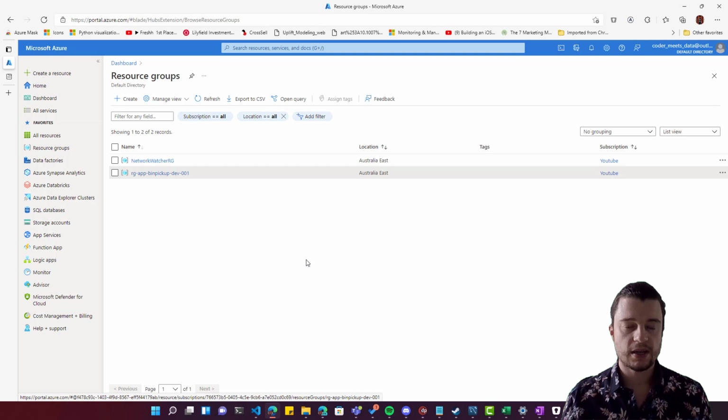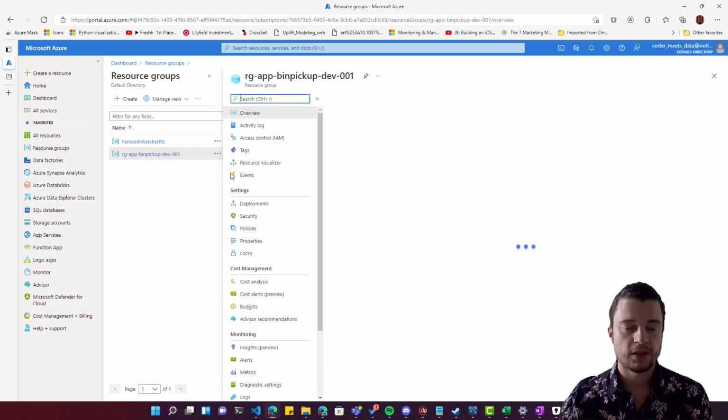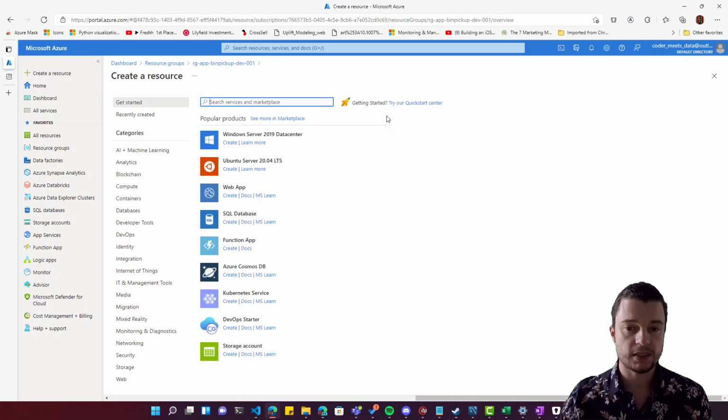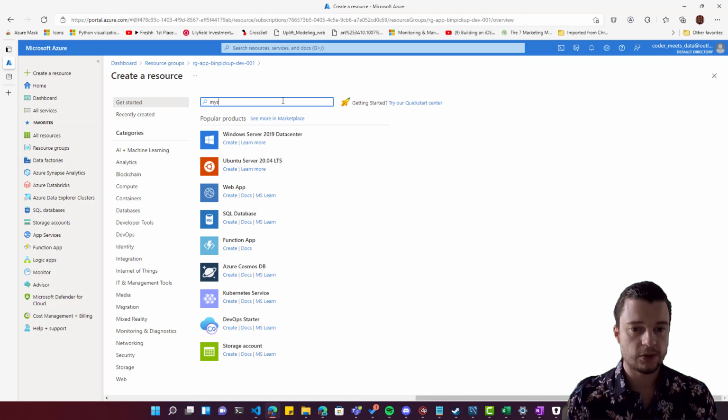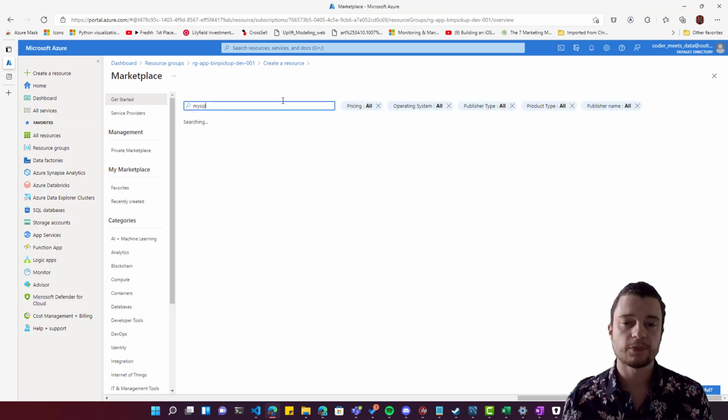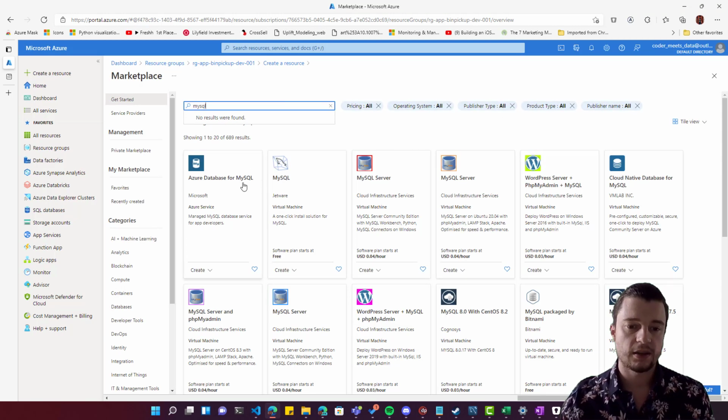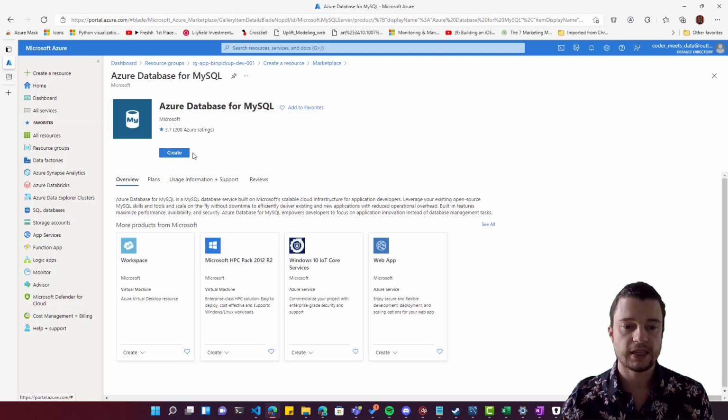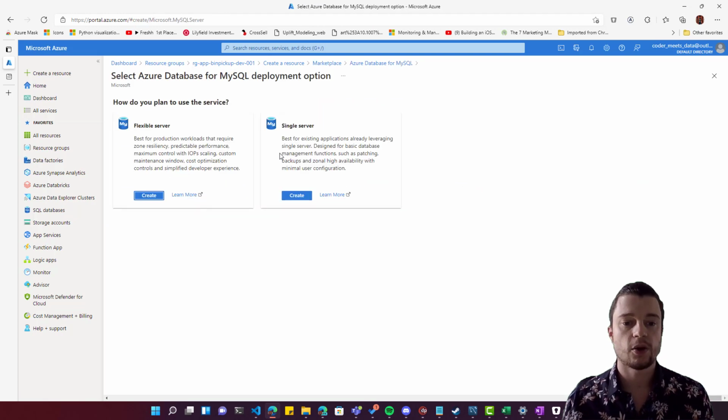All right, so here we are inside my Azure portal. Now I've already got a resource group ready to go, so let's deploy it inside there. So going into here, I'm going to go create, and then I'm going to search for MySQL. For me, it's going to come back as my first option in the list. It's Azure Database for MySQL. Click that, hit create, and we're prompted with two options. Which option should you choose?